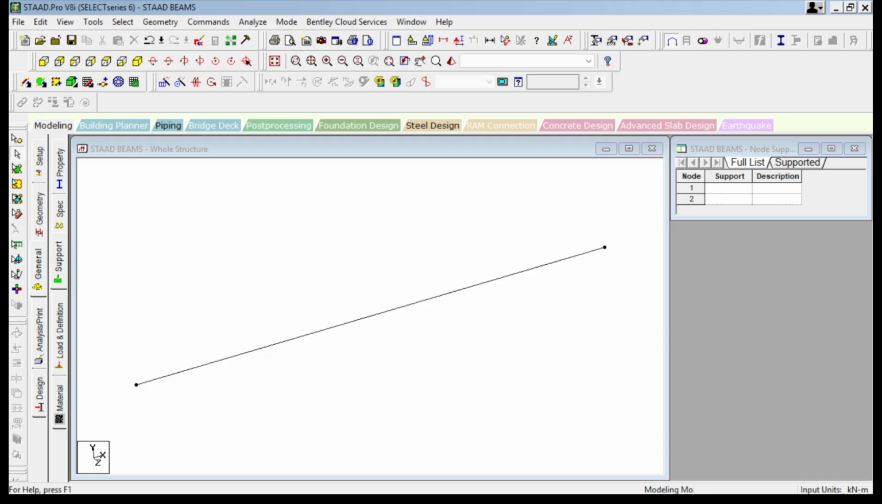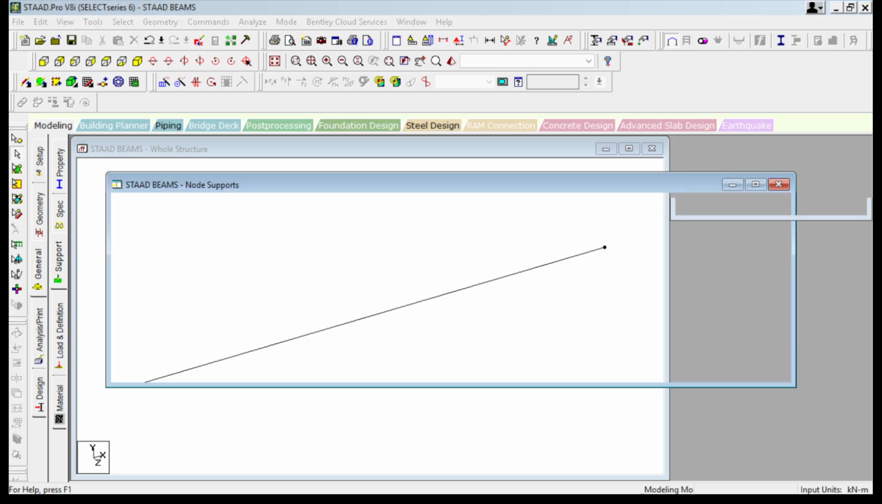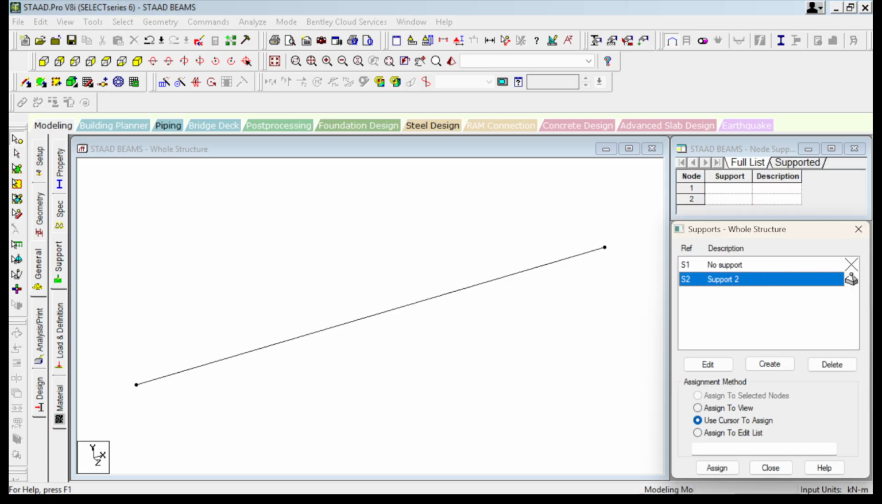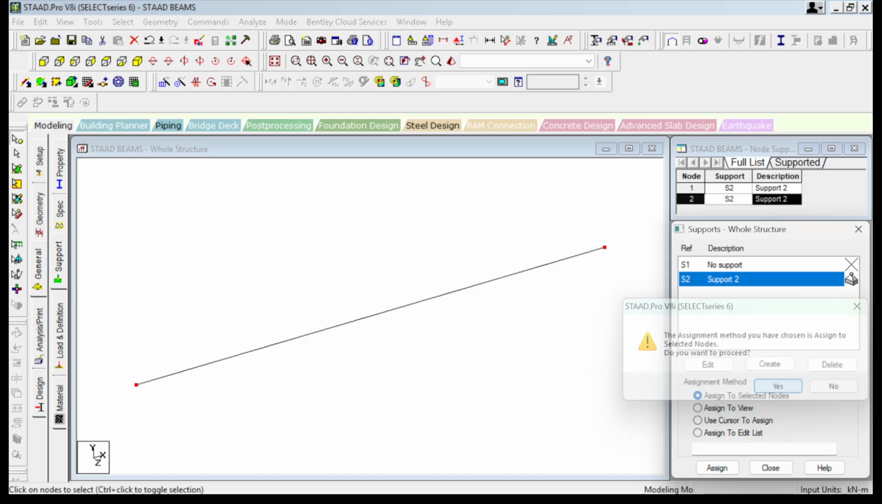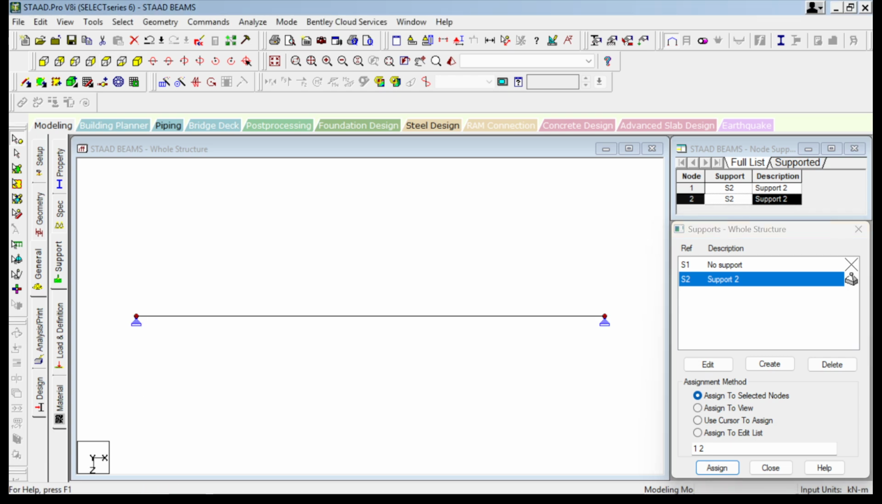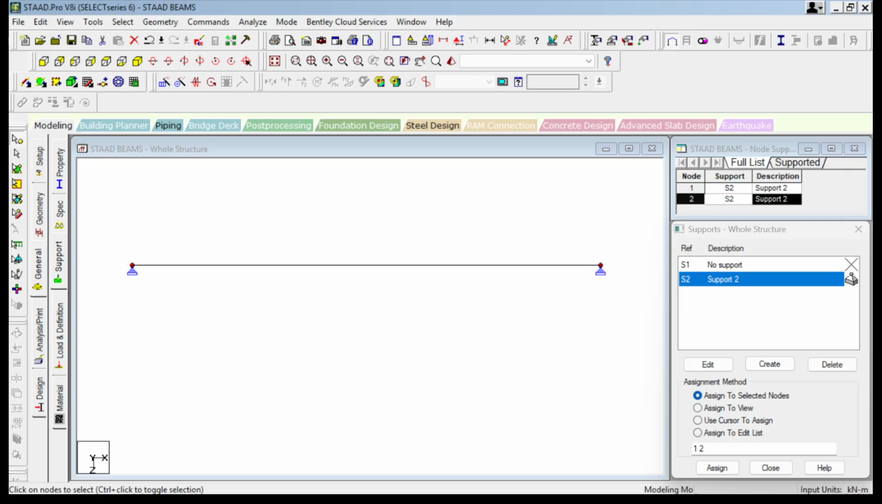So if you press Shift K on your keyboard, it actually brings out the node. Okay, so let's go to support now. Let's click on support. Then let's add the support to it. So let's bring this and let's bring this. Then we'll click on assign to view, assign, right? Let me put it in the plan view. Okay, so the support has been assigned.